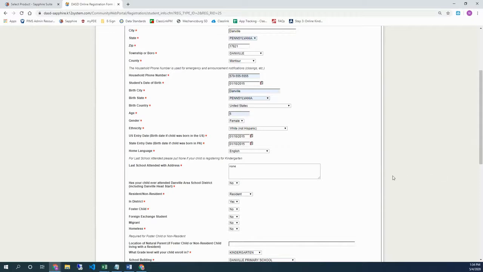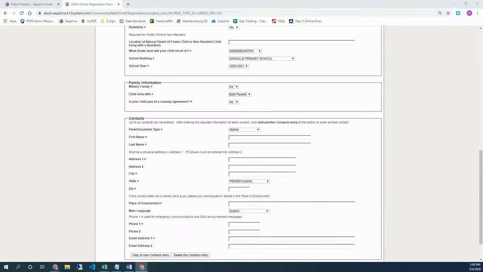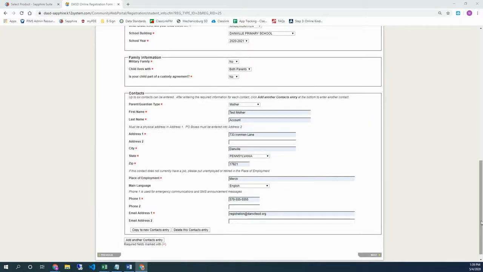As we work our way down the form, please note that there is a field asking for the last school attended for your child. If you're registering for kindergarten, you can enter none in this field. Next, we will focus on adding contact information for the child. Please enter the primary parent guardian you would like contacted first in the event of an emergency. After all required information has been entered for the first parent or guardian, click on Add Another Contacts entry.